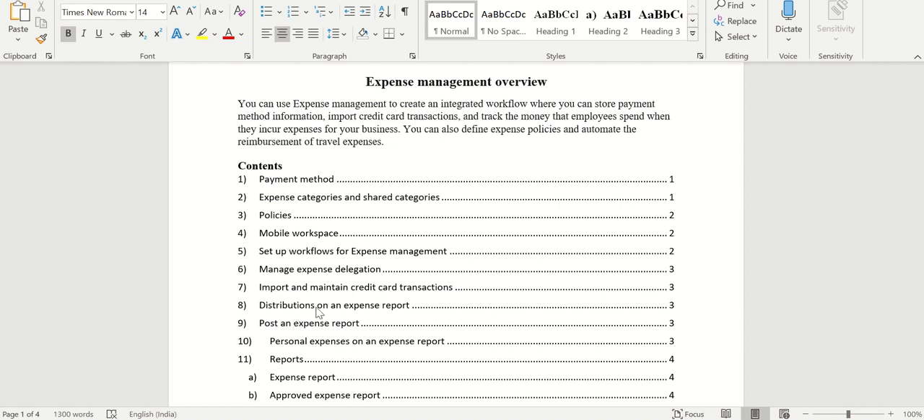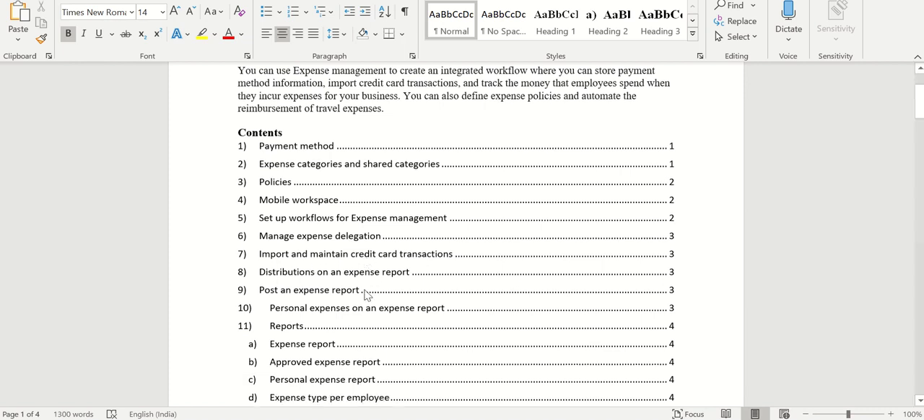Next, distribution on an expense report. Let's say an employee incurred expenses for two different departments and submits one expense report. They can distribute it to both the departments based on the percentage for each department. That's another option. Then you have post an expense report as personal expense.